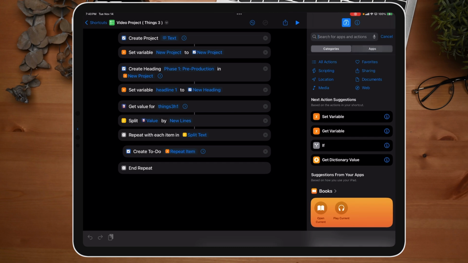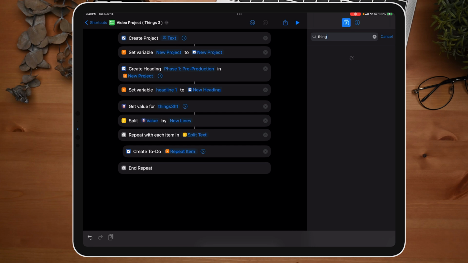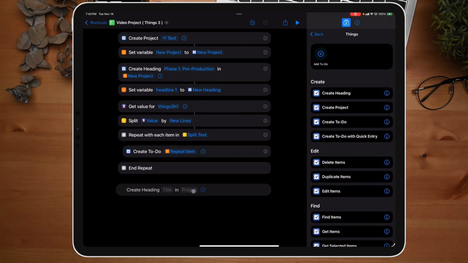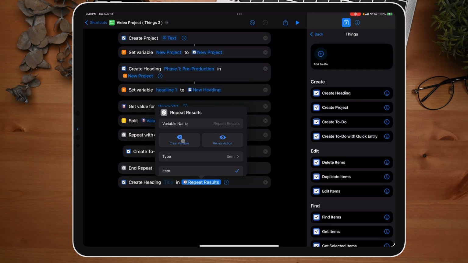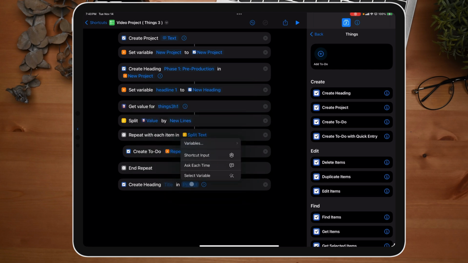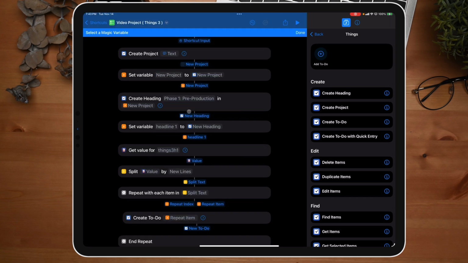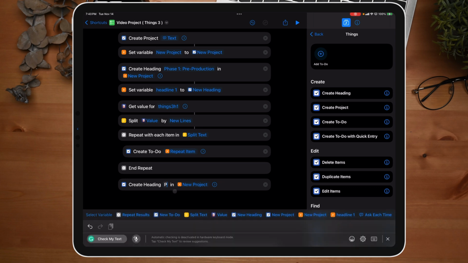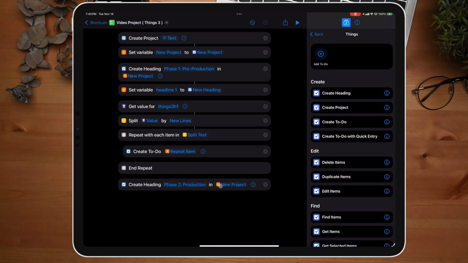In order to do that, we're just going to say create. We're going to go back to Things 3, and we're going to click right here and say create heading. Now, we're not going to actually use this, so we're going to clear it because we don't want it to do that. What we want to do is select variable, and the variable we want to select is going to be new project. The title of this one is going to be phase 2 production. And you can see it's already going to be created inside of this project up here. That's the reason why we're linking it up. And remember, we don't know what this project is going to be. It's going to ask for input, and that's when it's going to be created.